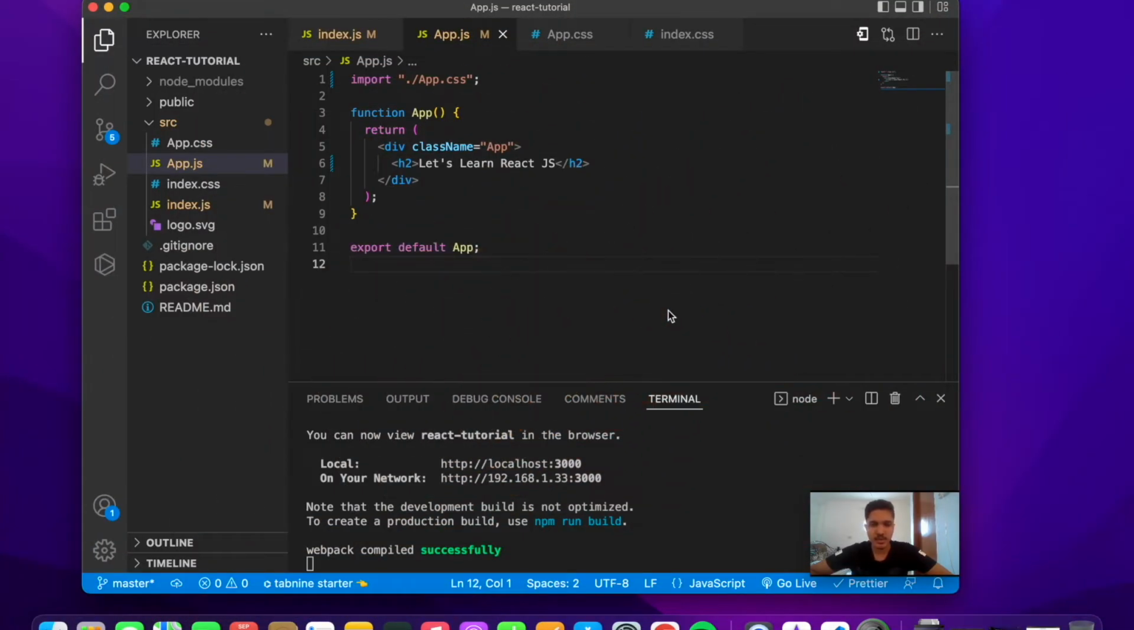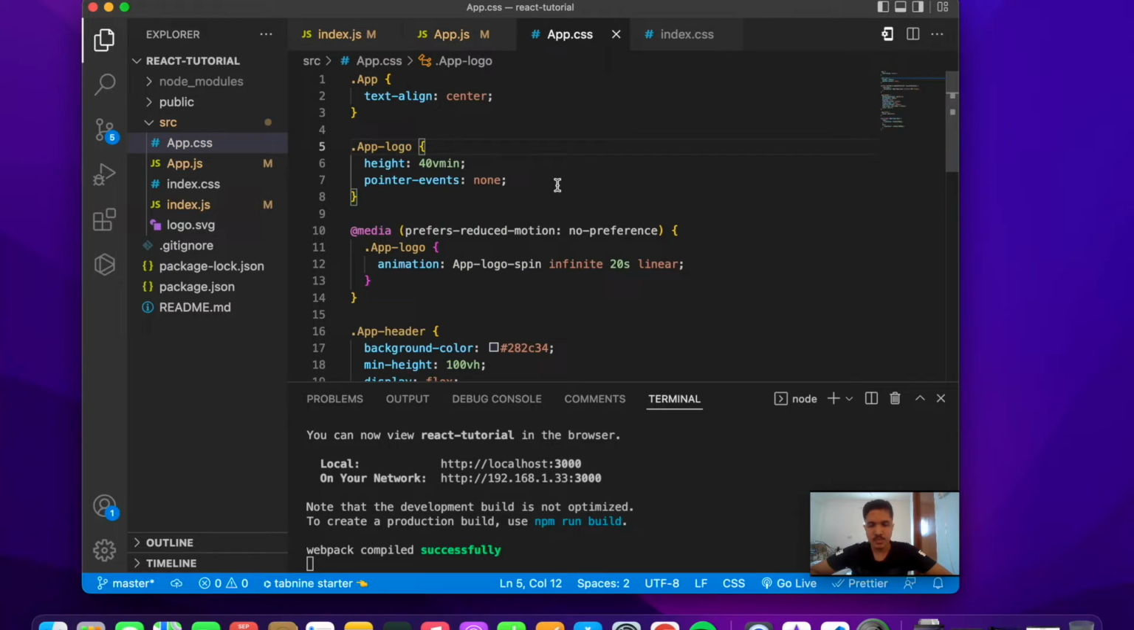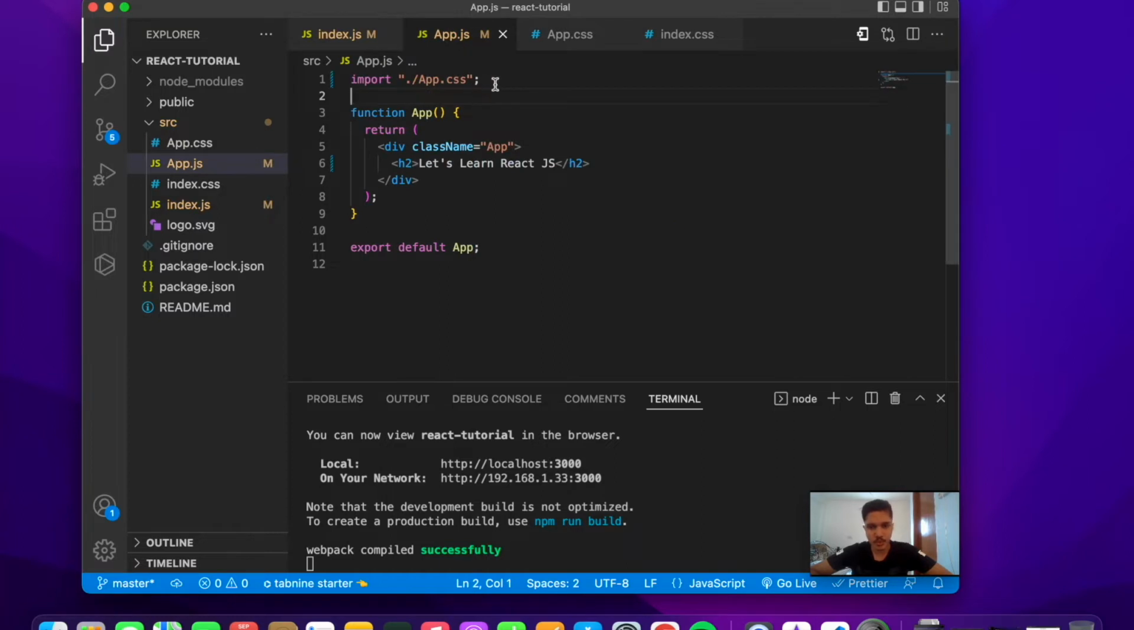So the initial step is to look over inside our app.js file. At the first line, we have something called import app.css. This is coming from our CSS file. This is pretty much for the styles that we need to style our web pages. So we're importing that. For the styles to work, we need to import the CSS file for that particular component.